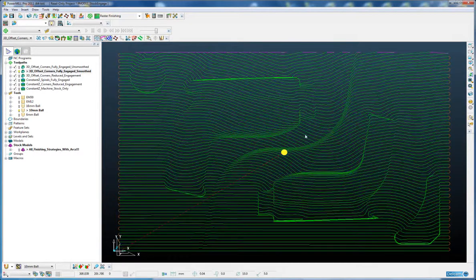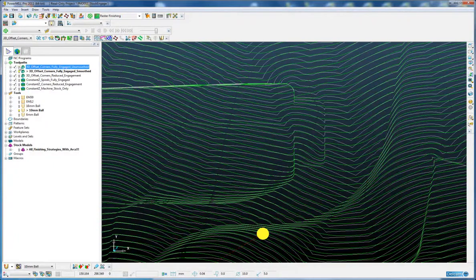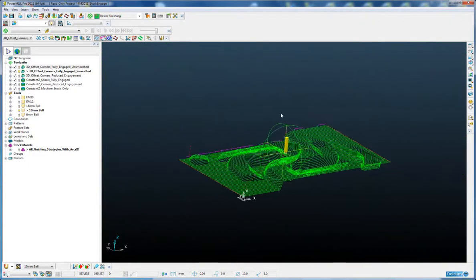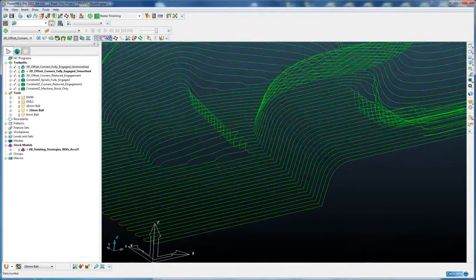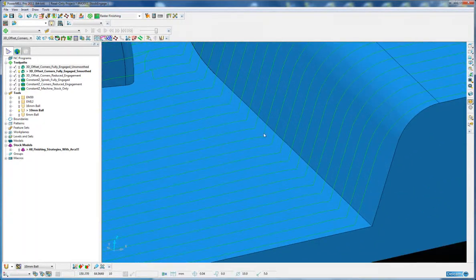Again, looking from above, you can see clearly now that if we overlay the old toolpath and the new toolpath, we can see clearly that we've smoothed out the 3D offset in the plan view. But if we spin the part round again, then we still have this sharp corner here.